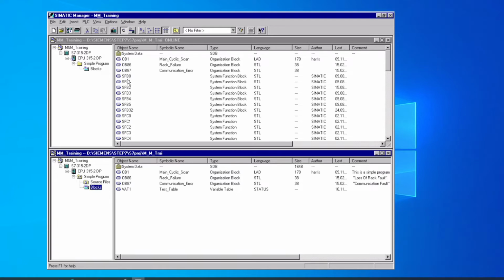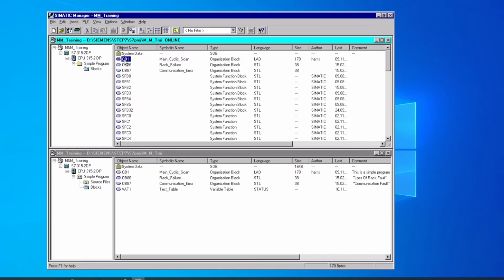Now up in the top on the online view, you'll notice we also have a lot of SFBs and SFCs, system function blocks and system functions. We don't need to upload those. Those are in the firmware of the PLC. They're not going to change or be changed in any way by us. So there's no point in uploading that. All we need to do is get the blocks that are changeable, such as OB1, in this case OB86 and 87, things like functions, FCs, FBs, and DBs for data blocks.